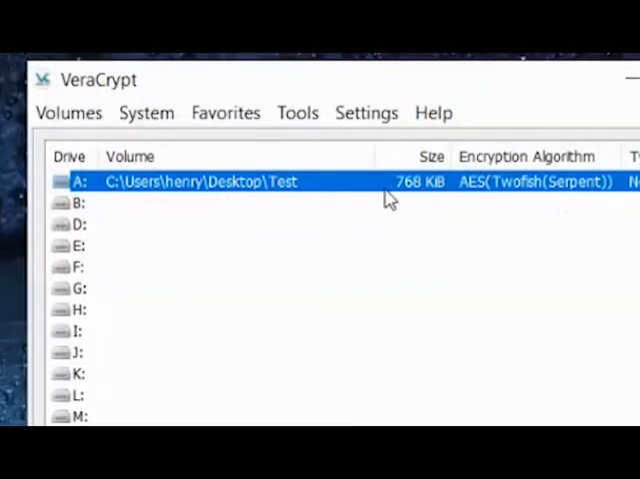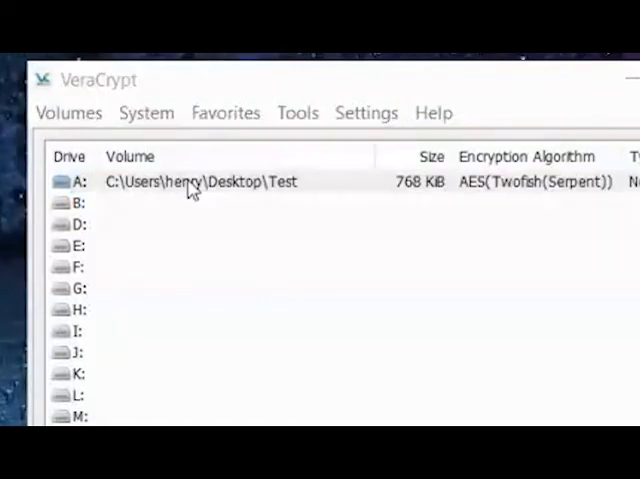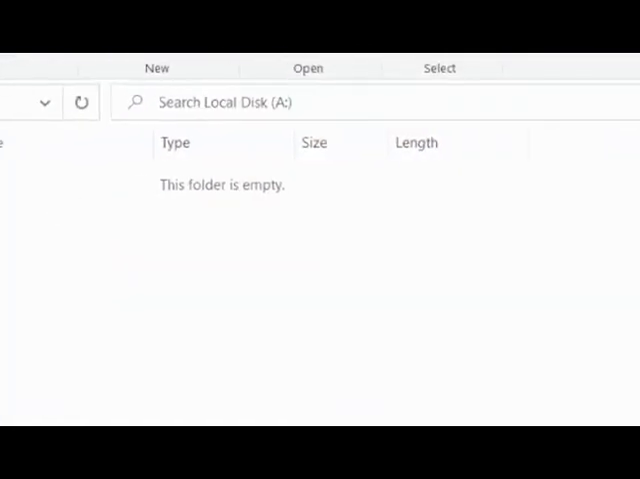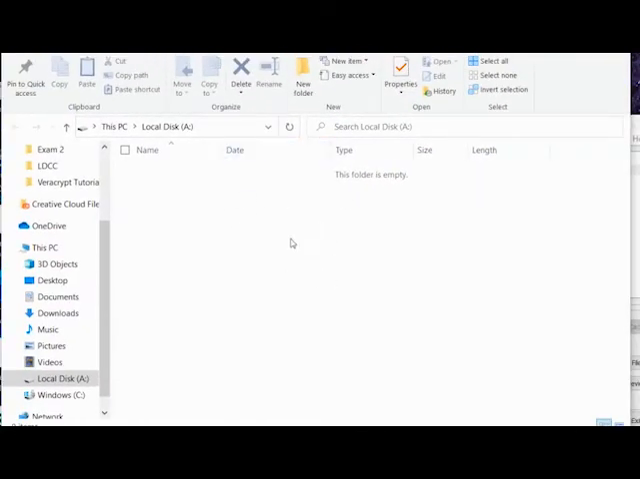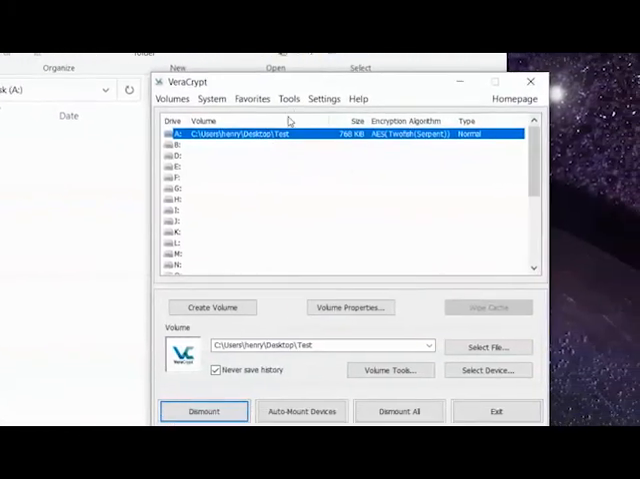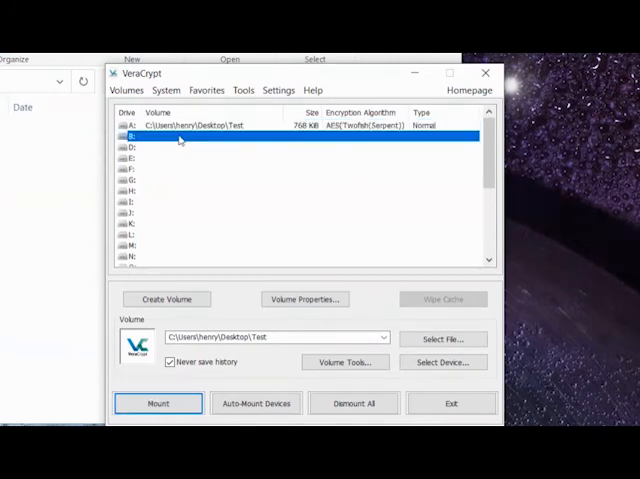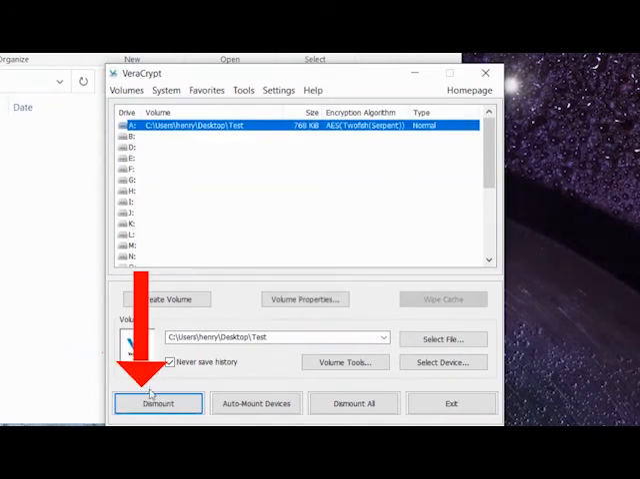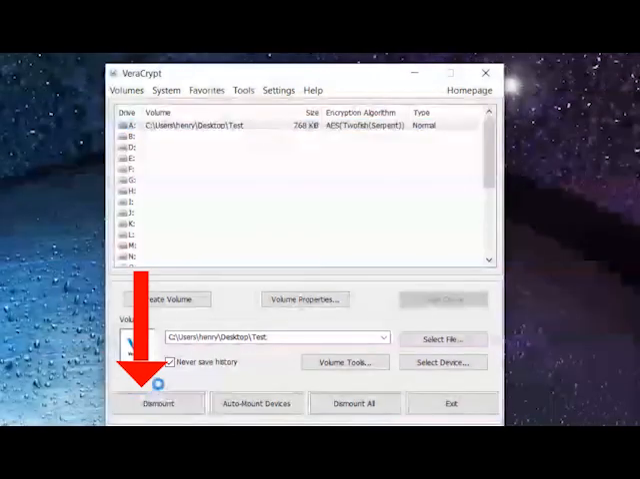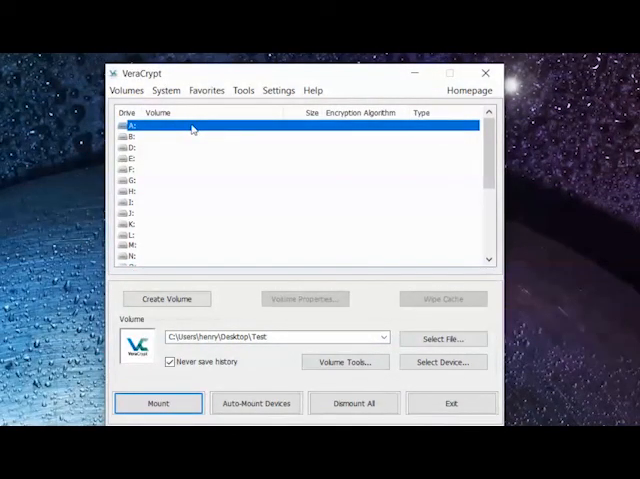Now the treasure box is open and we can get into it. So I'll just double click here, and you can see these are the stuff inside the encrypted container. There's nothing inside this one. Now here's how to close the treasure box. We'll make sure the encrypted container is selected here and push Dismount. Now we can no longer get inside the encrypted container.